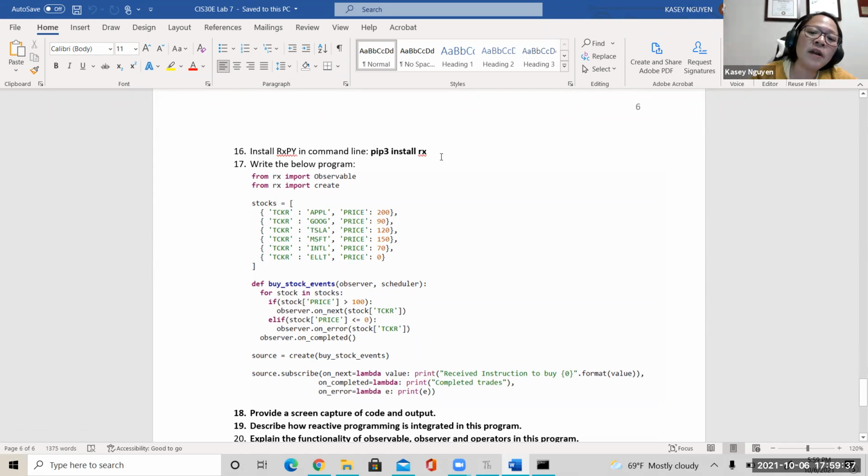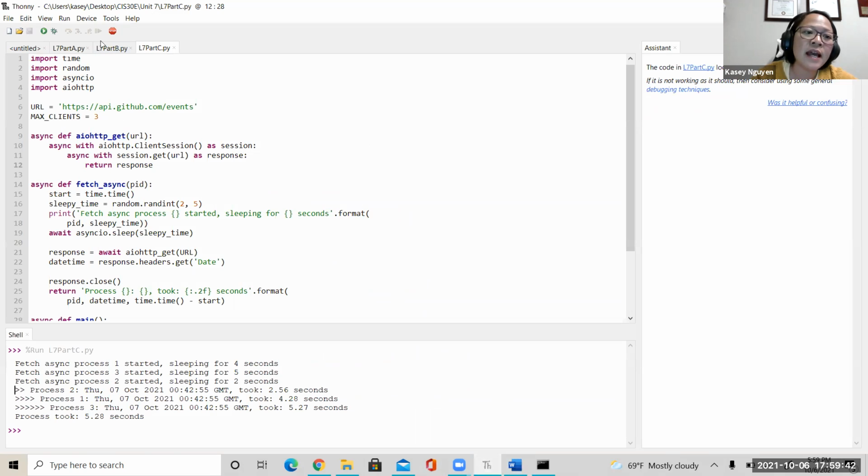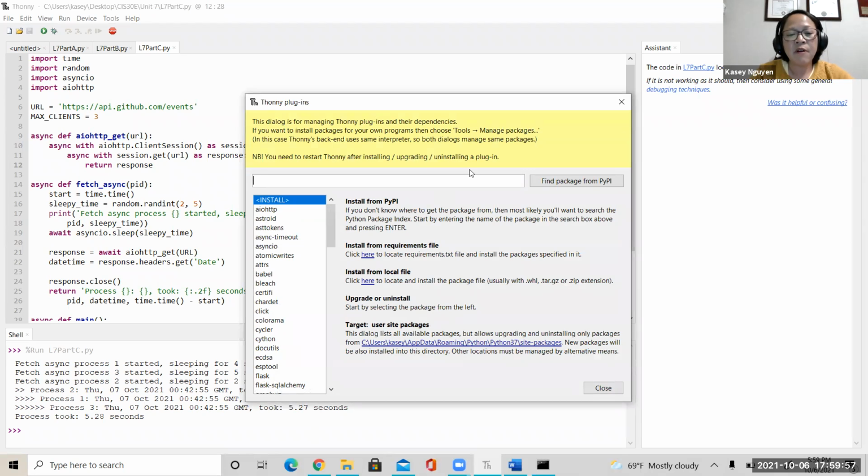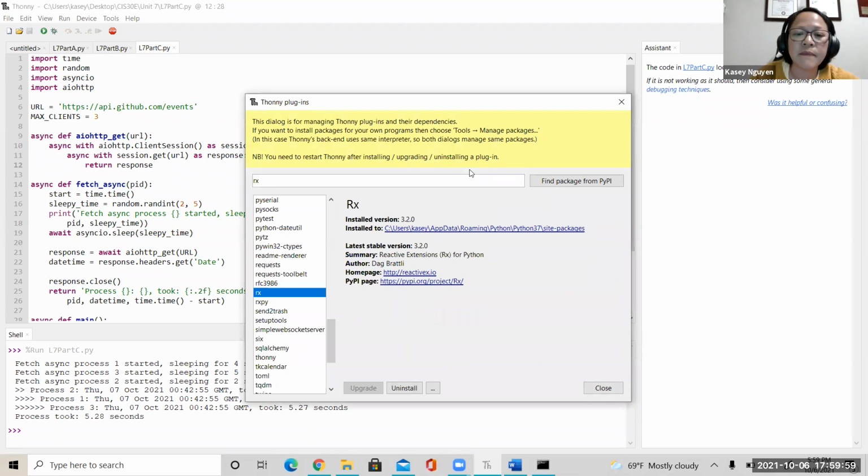Okay, so in this one, you have to install Rx. Now I want to point out that there is RxPy and there is Rx. If you use Reactive, you can simply use Rx. If you're using an IDE, you can just look for Rx, and if you look at the summary, it tells you that this is reactive extensions for Python.